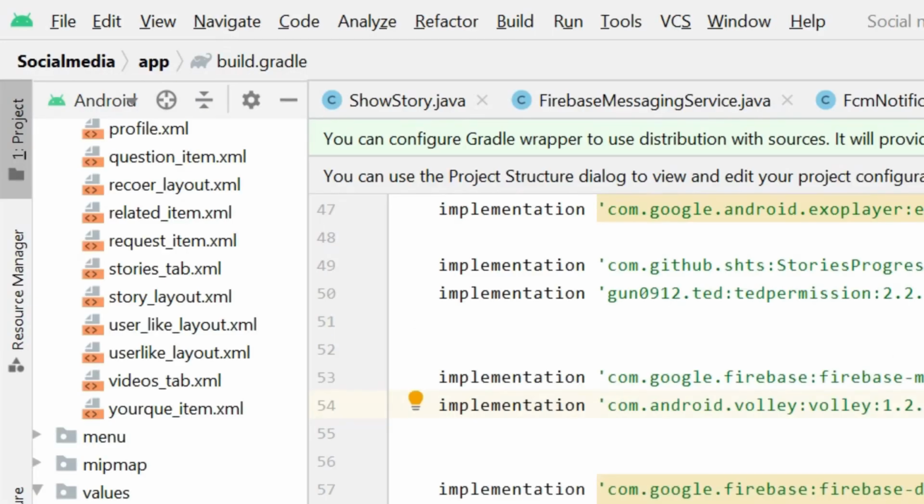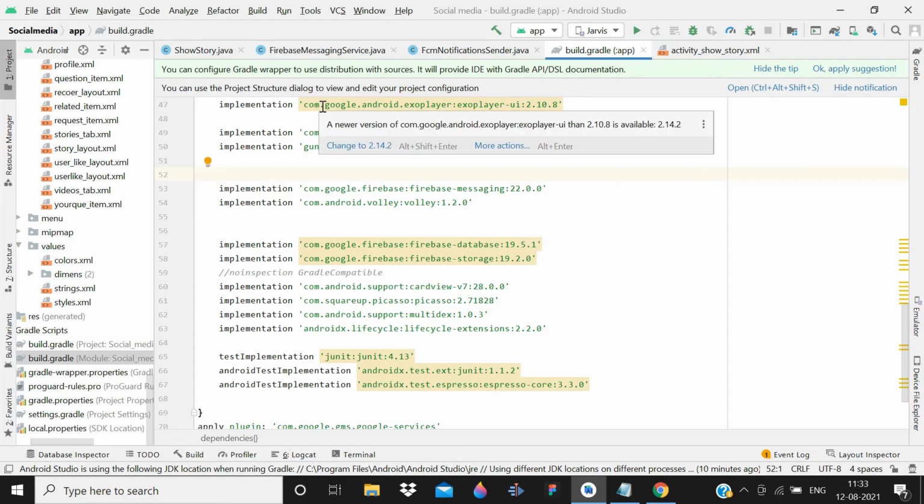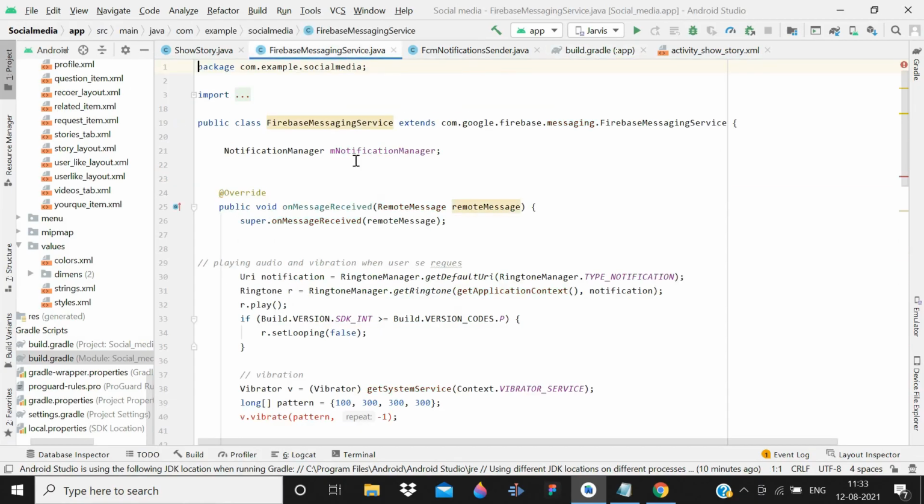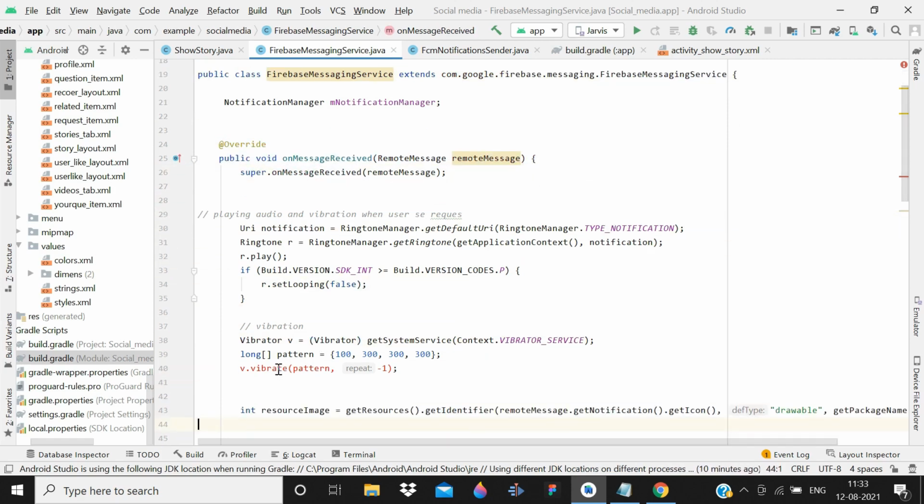After adding these two, you can see that I have successfully synced the project. After this you have to create two Java classes, which I have already created to save time and make this tutorial short, simple and easy. When you create the class, you can see that I am simply extending it to FirebaseMessagingService. Here we have the onMessageReceived method, where we will handle how to show the notification.